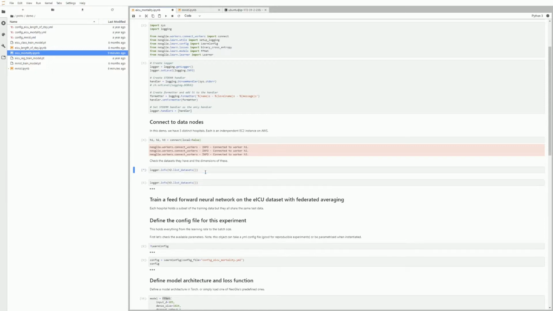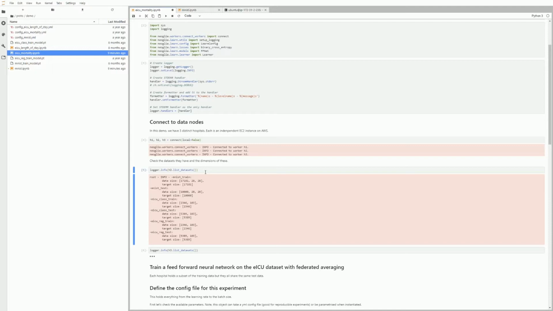So let's ask hospital 2 to list its data sets. And we immediately see that it has an imaging data set, it has a classification data set, and it has another data set that is meant for a regression problem.